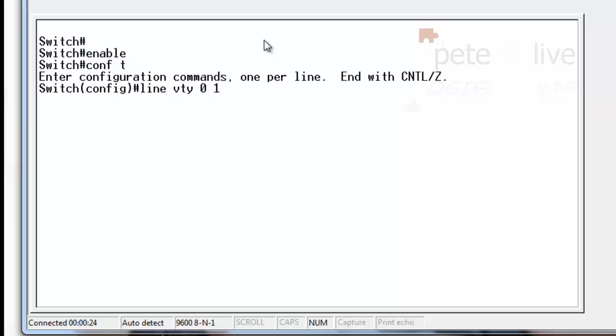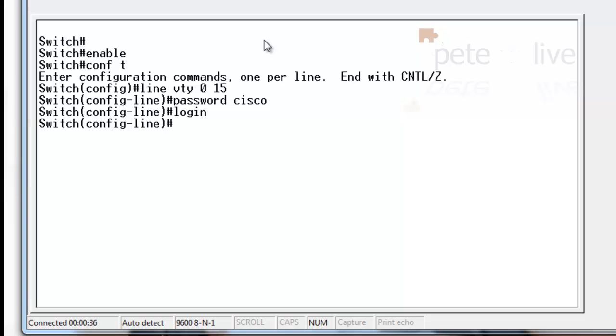Now to configure Telnet access, do a line vty 0 15 and set the password. In this case I'm using cisco in lowercase, and end with a login command. To jump back to config mode, simply type exit.